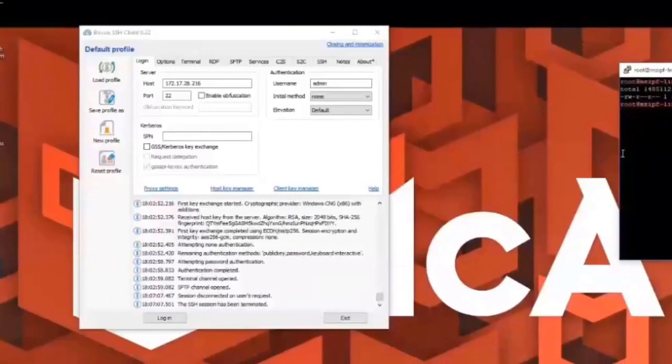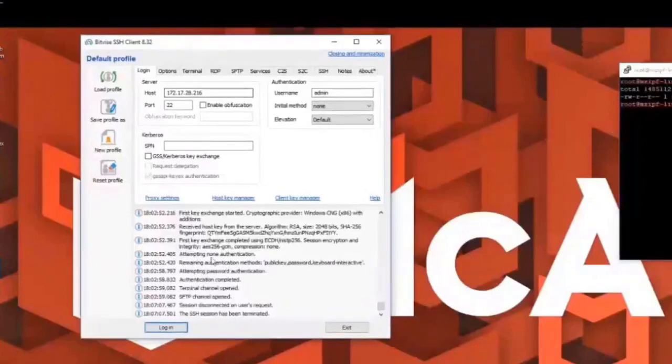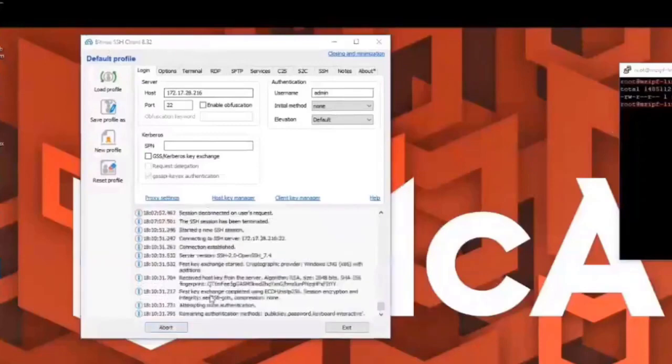Now I'm going to SSH into the MLOS NSM. One thing to note about that is that you cannot use PuTTY when SSHing into the client. So you have to use either Bitvise or TeraTerm is another one that works. I prefer Bitvise, so that's what I'm using today. So I'm going to go ahead and log in.